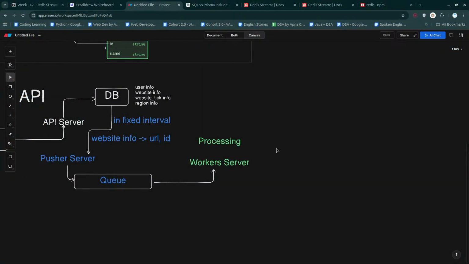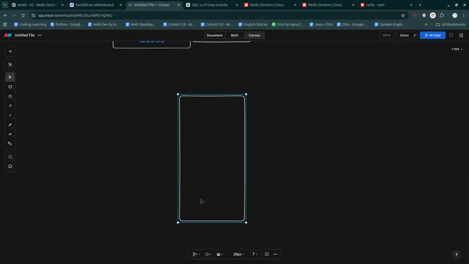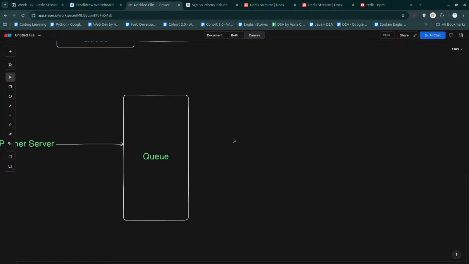Again, we have to create a group. So whenever we create a group, suppose this is the first group, this is the second group, ultimately this is the queue that we have, right? This is the queue, and there's going to be a pusher server. The pusher server is just going to be pushing the requests in the queue. So this is the first thing. Over here on the other side, I have worker servers. So ultimately I have workers.